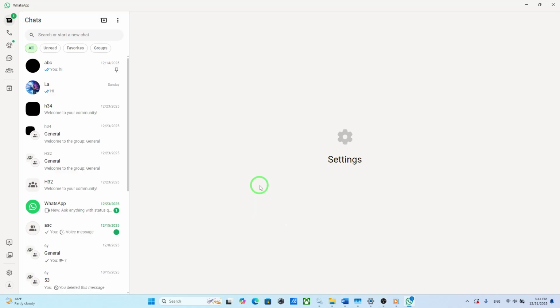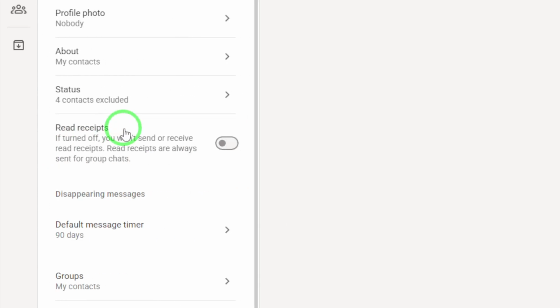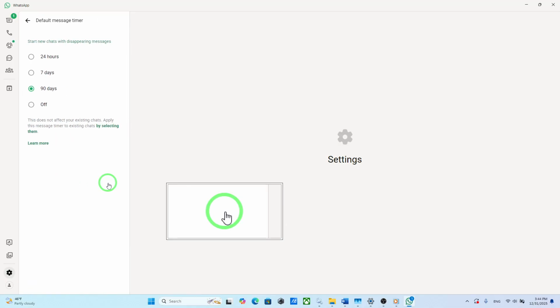Now, from the menu that appears, find and select Privacy. This is where WhatsApp has grouped all your privacy-related options, including who can see your information and how long your messages stay visible. Inside the Privacy section, scroll until you see Default Message Timer. This is the feature that controls how long your messages will last before they automatically disappear.